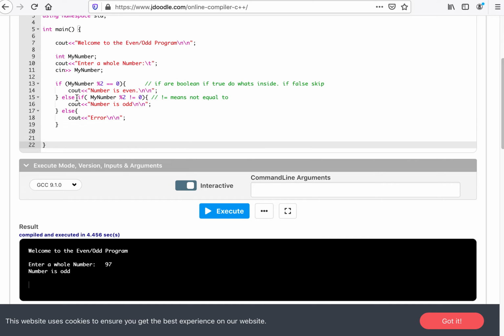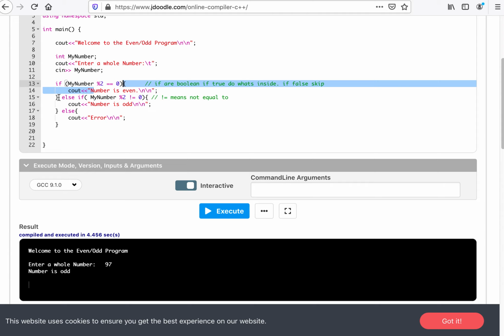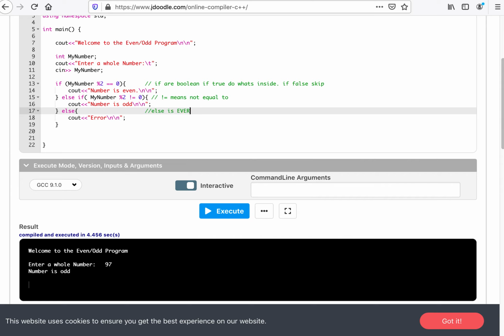So what is else? Because before I did else if. Well, else if is another condition. So if this condition, we move here. If this condition, we move here. Else is everything else. So if this condition is false and this condition is false, we don't care what other condition we have. It's something else. So therefore, every other possible answer, we would get an error.